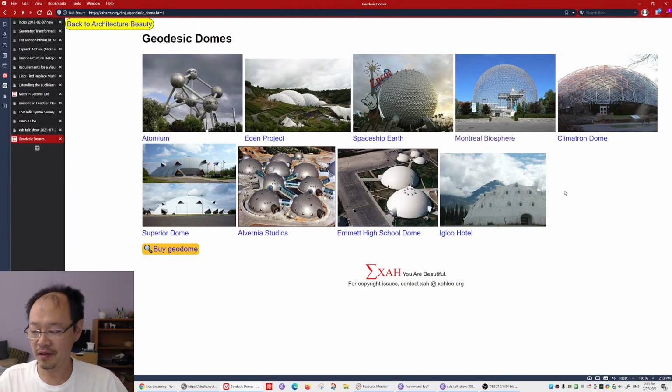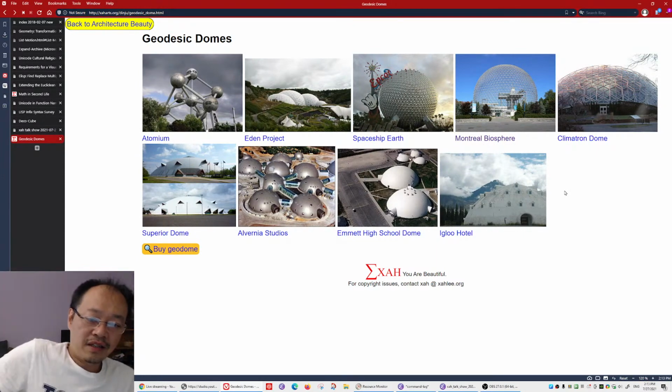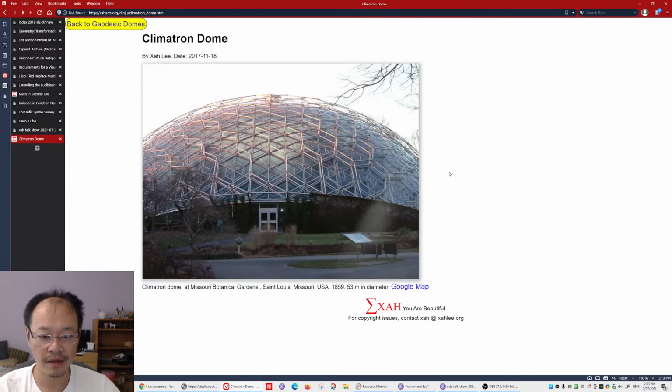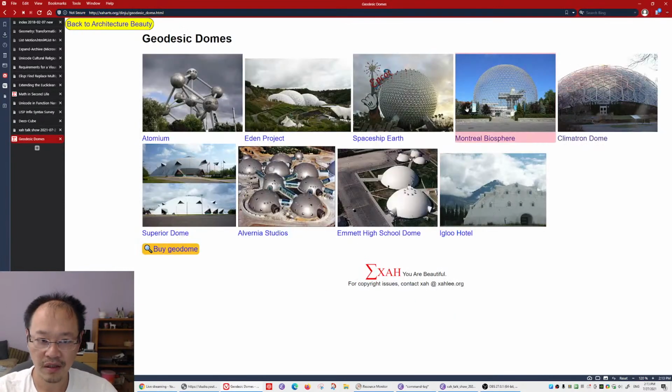Okay. The more appropriate name would be regular polyhedron. It would be more proper to call them polyhedron domes. Because almost all of them are essentially based on a regular polyhedron, platonic solids. Then you project them onto a sphere, you triangulate them, and you form these domes. Okay, so we talked about geodesic domes.